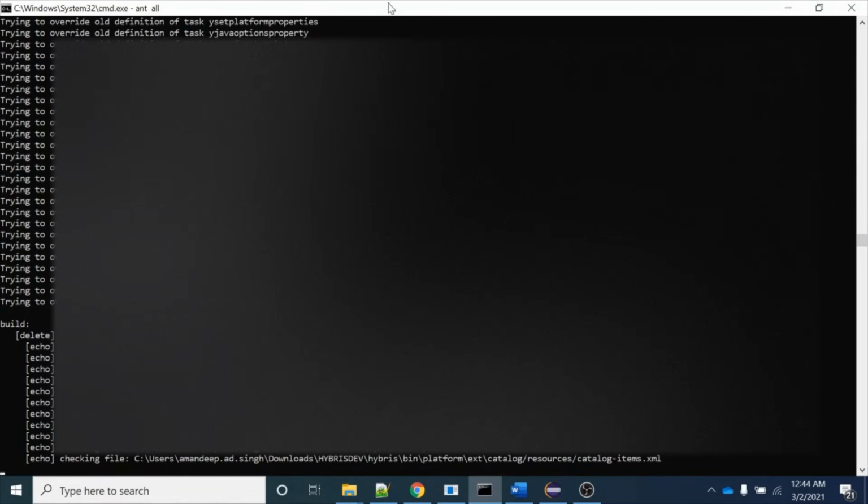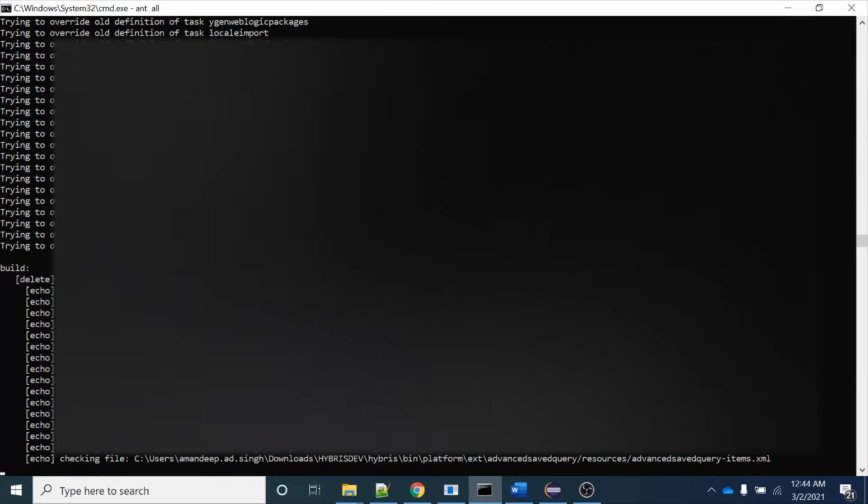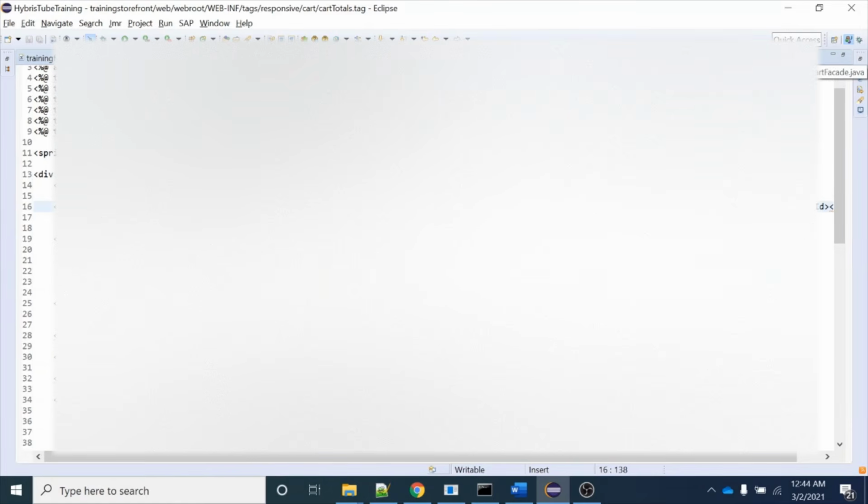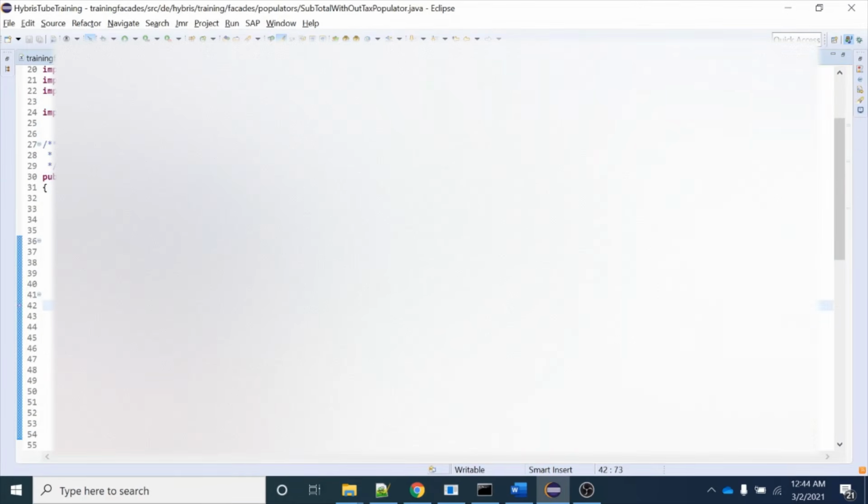Guys, meanwhile the ant all command is running, I just want to explain one more concept. Here we define one populator, right? You can see we define the facade layer and then we define the populator as well. You can see the newly created populator is this subtotal without tax populator, right? You can see over here we gave the source and target, like source is cart model and target is the one which we are basically passing to the front end as I have shown you earlier.